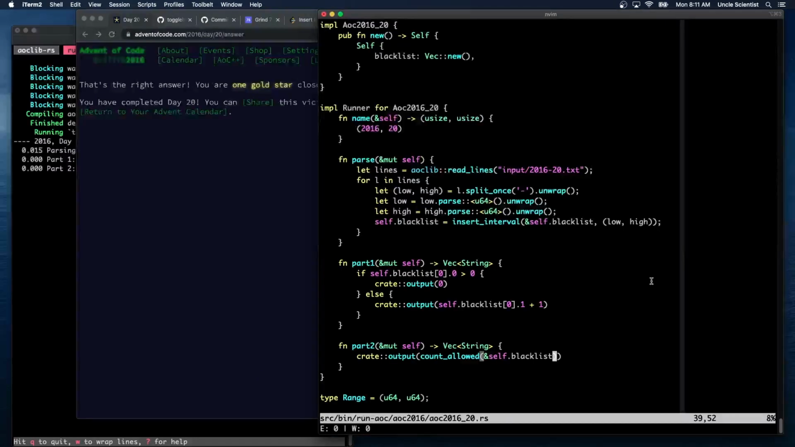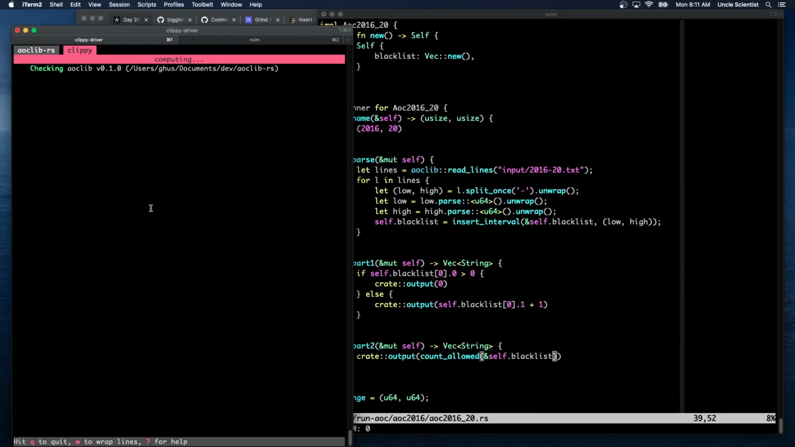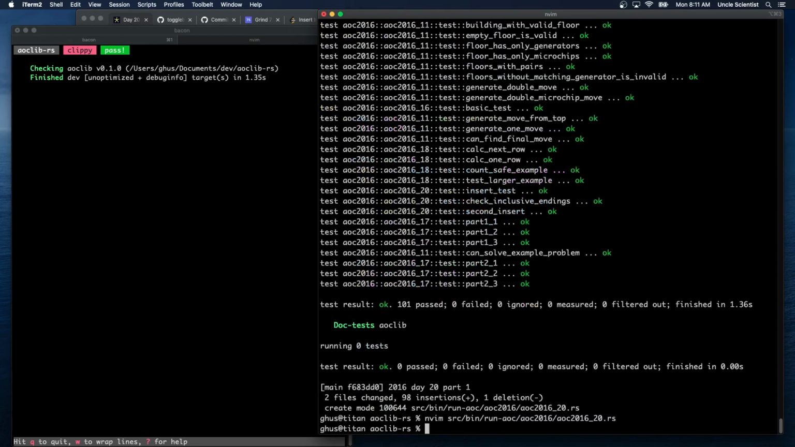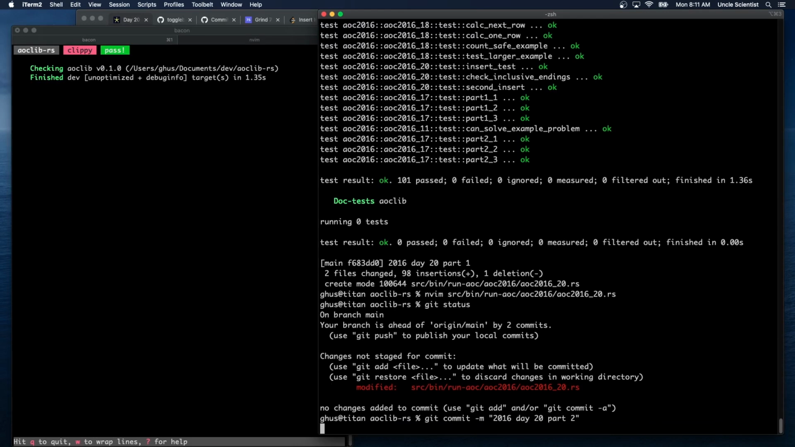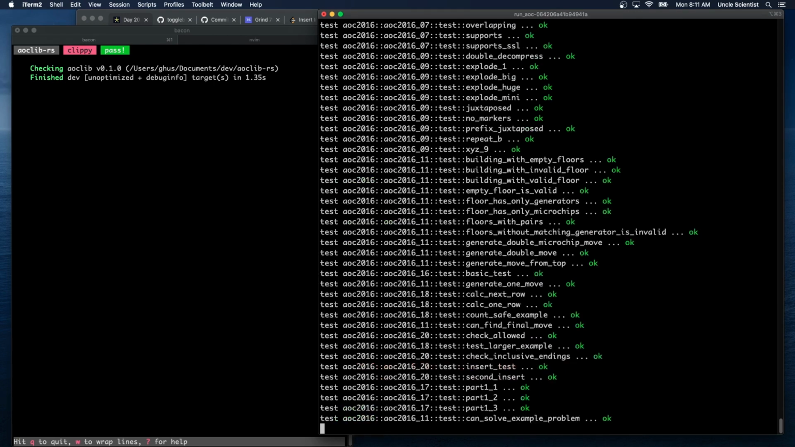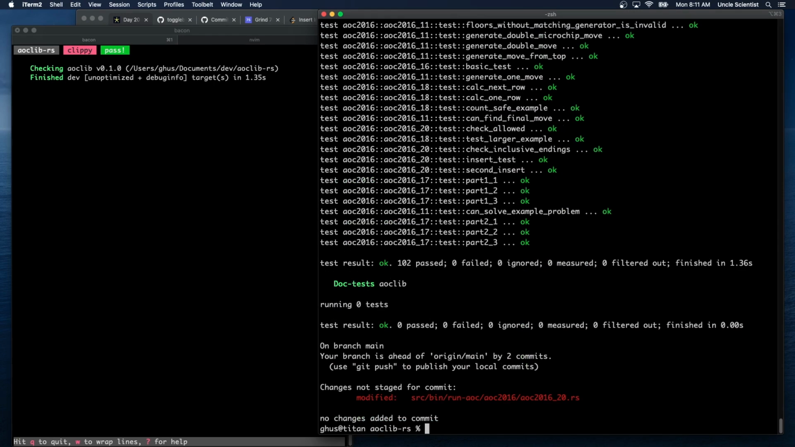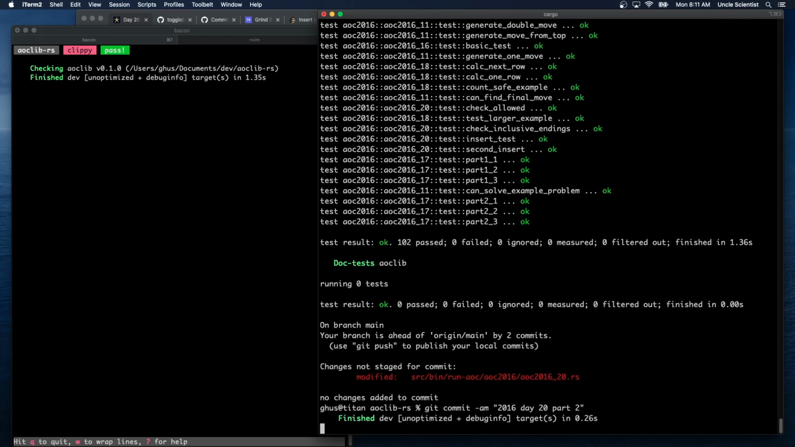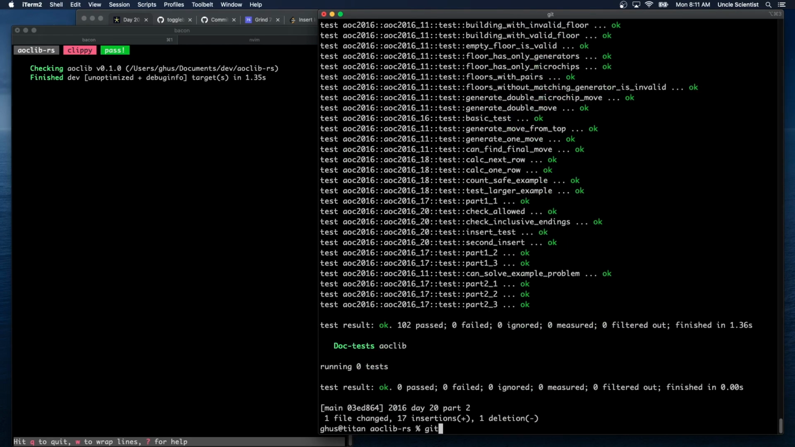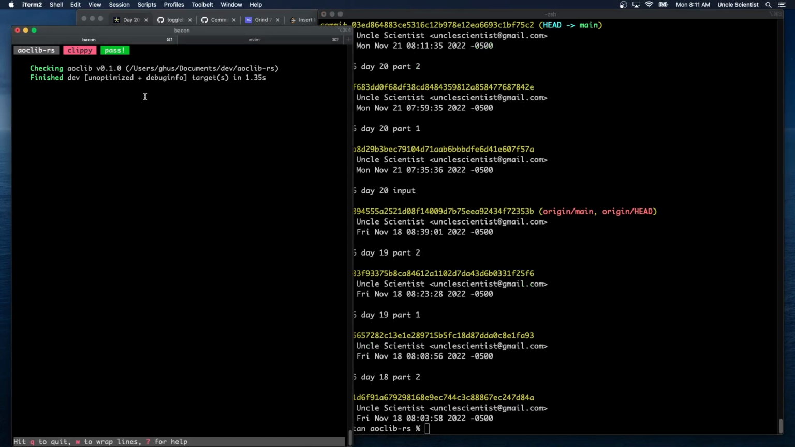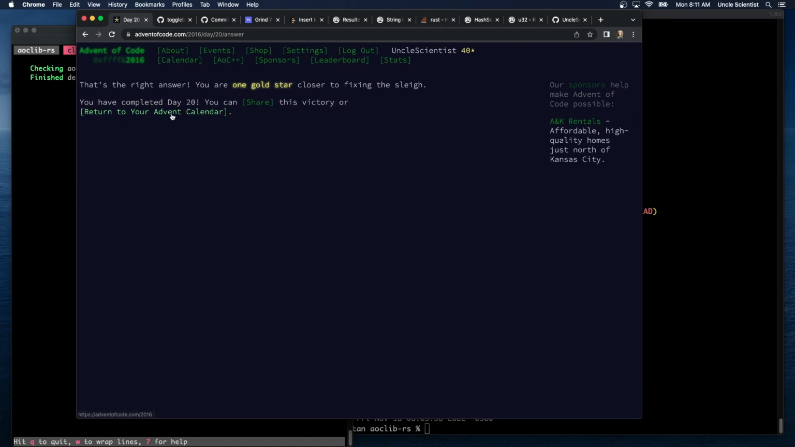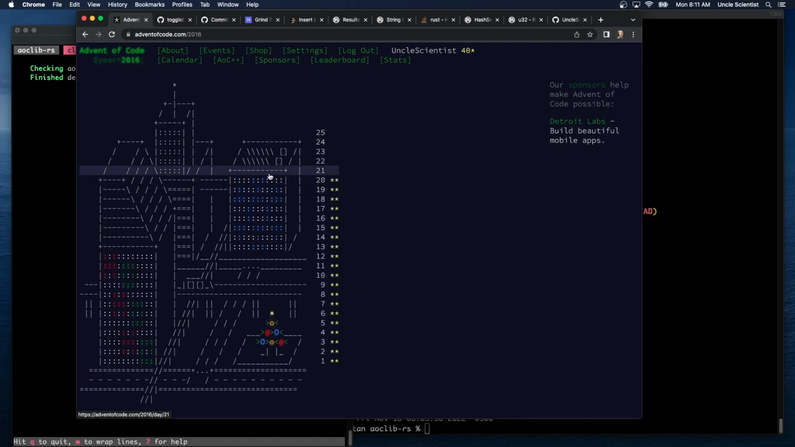Very cool. All right, let's see what Clippy has to say. Clippy likes it. Let's push it. Git status, git commit -m 2016 day 20 part 2. Oops. Let's try that instead. Yeah, there we go. Okay. That was day 20. I should have enough time to do day 21, depending on how hard it is.